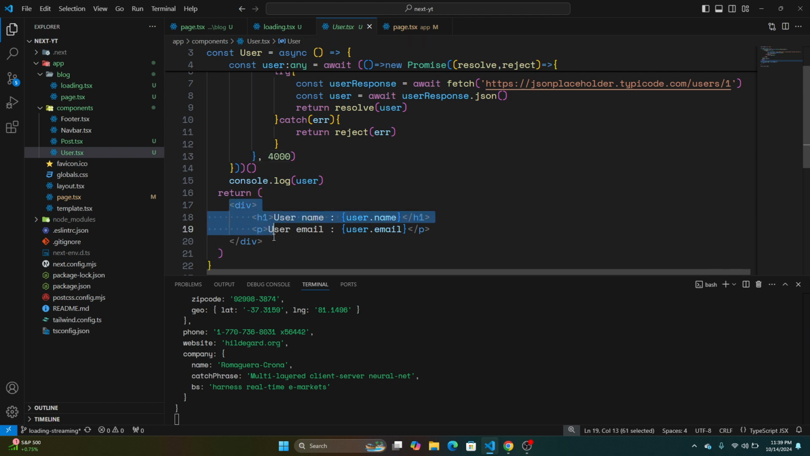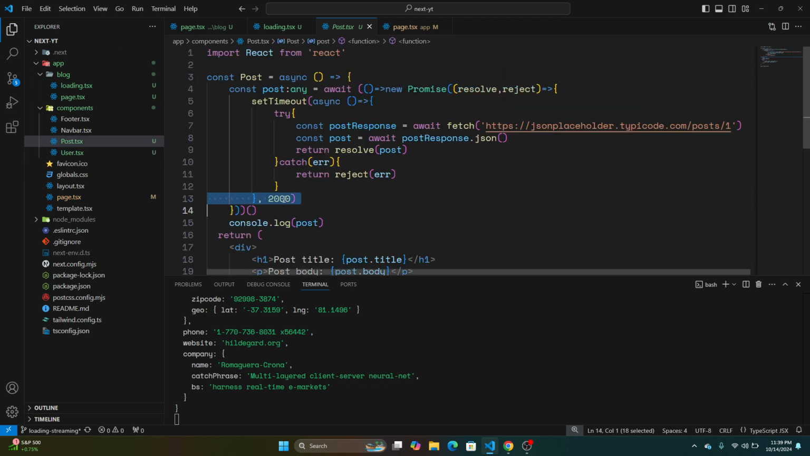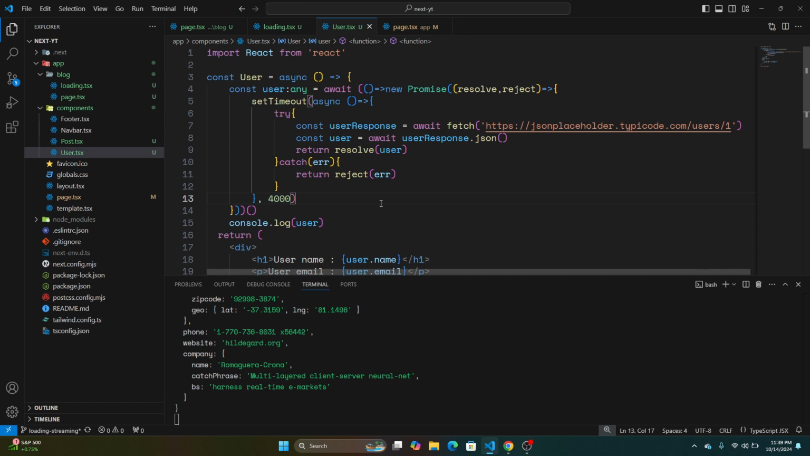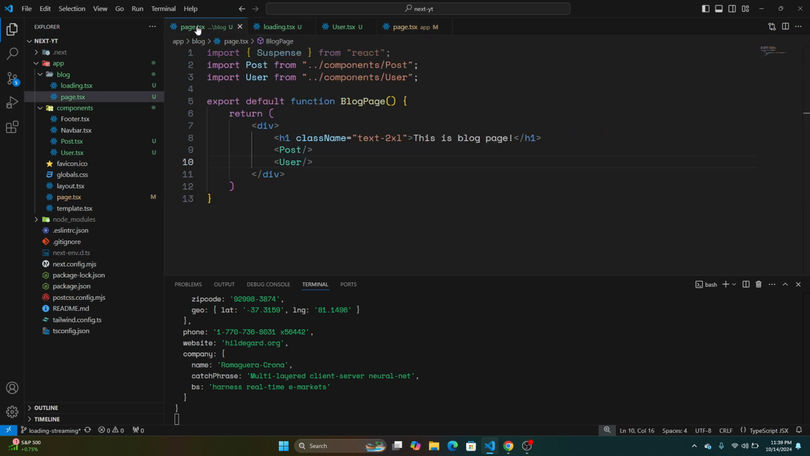Don't worry about it, this is really fast, just a simple thing. So this one waits for 2 seconds and this one waits for 4 seconds. That's why the maximum delay time is applied here. So why is this happening? Let's take a situation.